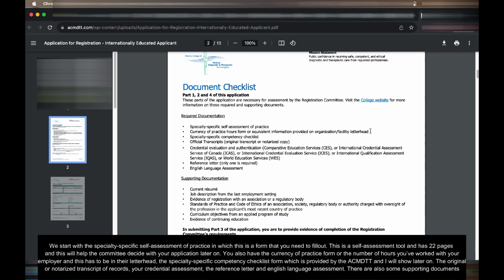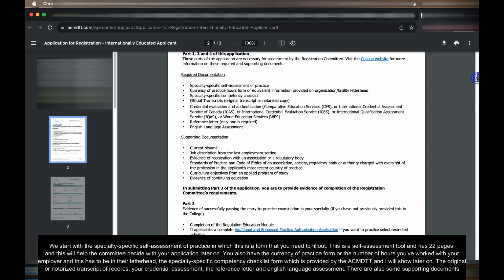We start with a specialty-specific self-assessment of practice, which is a form that you need to fill out. This is a self-assessment tool and has 22 pages, and this will help the committee decide on your application later on. You also have the currency of practice form, or the number of hours you've worked with your employer, and this has to be on their letterhead too. Then there's a specialty-specific competency checklist form, which is provided by the ACMDTT and I will show later on.